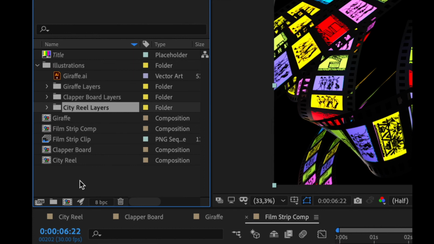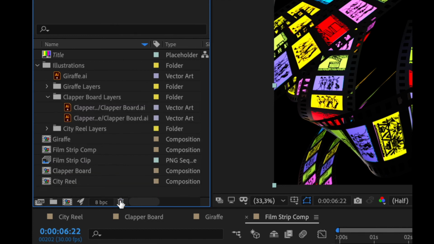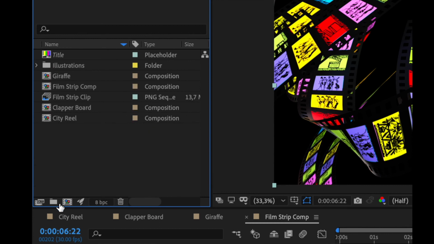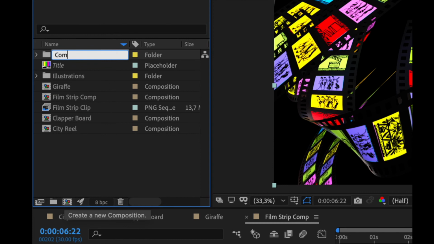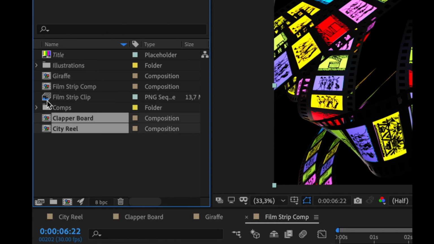Okay. Then I want a folder. So I'm clicking away because if I've got something selected and I make a new folder, it becomes a subfolder, which is not what I want. So I'm going to close this up, click away, and then make a new folder, and I'm going to call this comps for compositions. And I have 1, 2, 3, 4 compositions.